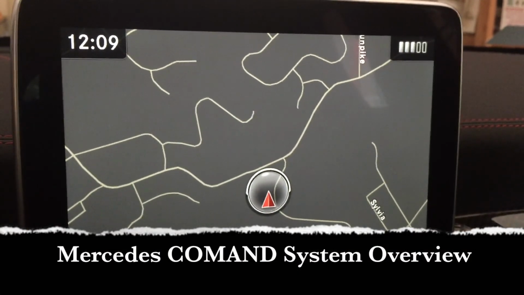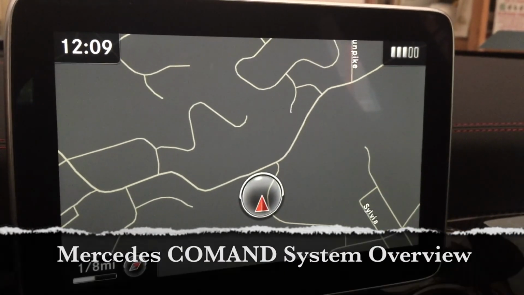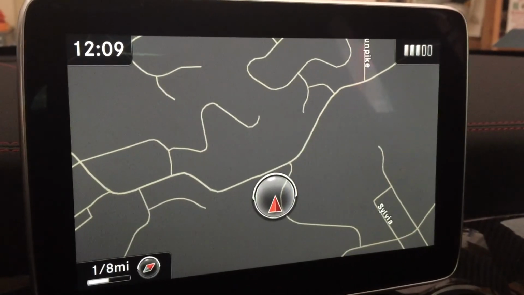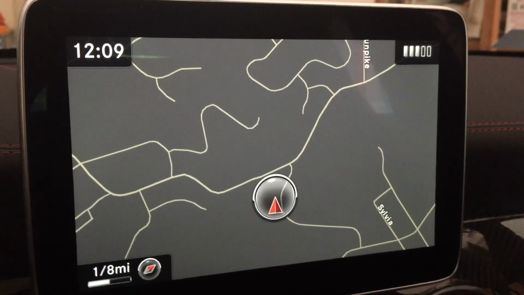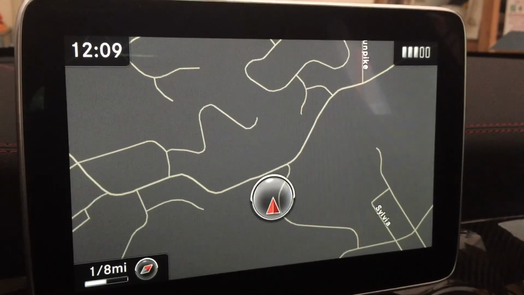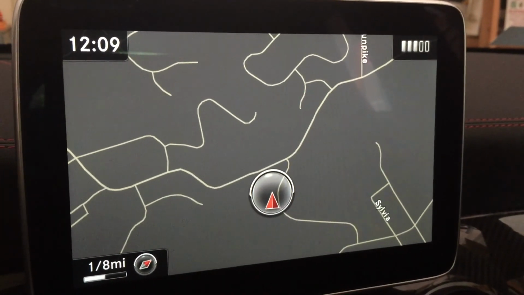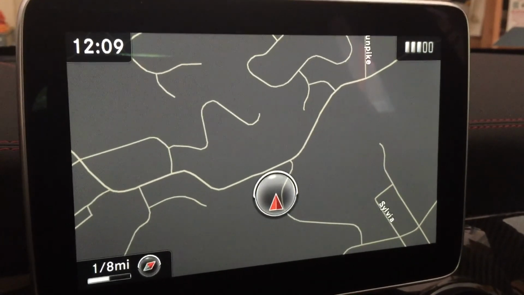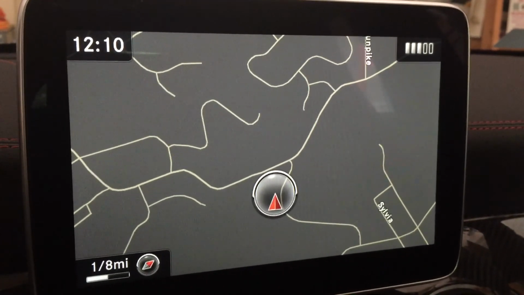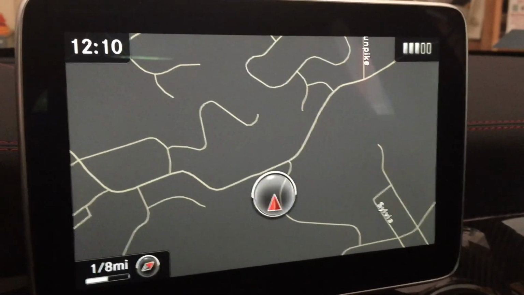Okay, well, welcome. This is real life, and this is the Mercedes COMAND System overview. I'm not going to delve into each of the areas in too much detail. I'm just going to give a general overview in this video and then break down the other areas like media and radio in separate videos. There's just too much on the system to take on board.